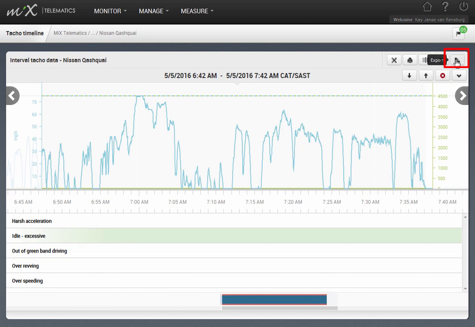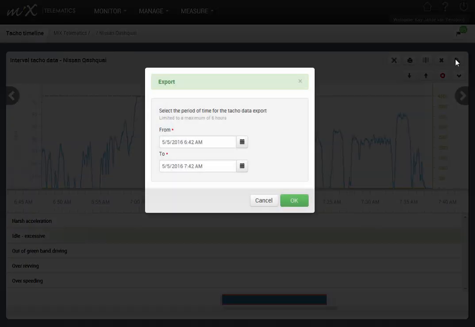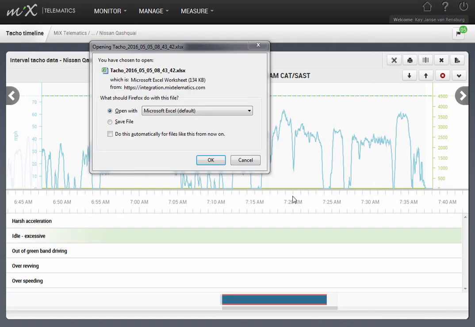To export the data to a CSV file, click on the export icon. Confirm or change the date and click OK. And this brings us to the end of this section.